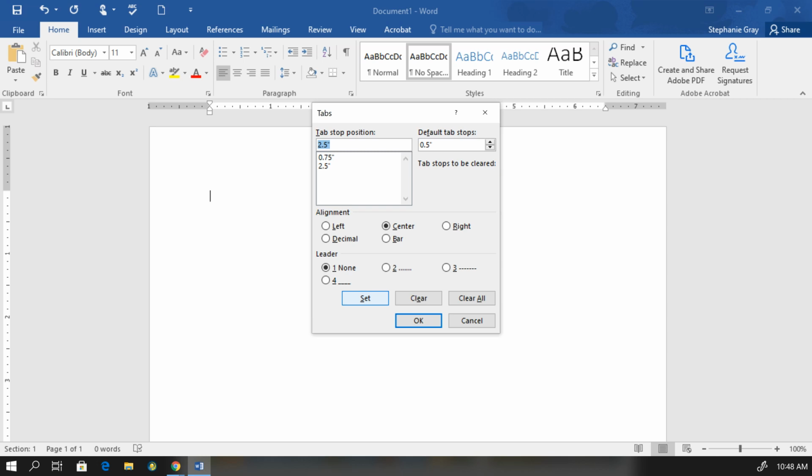Okay, then we're gonna set a third tab at 5.5, so 5.5. We want it to be a right tab. We always have to hit set after we put them in there, so it adds them to our list. Right. This is hard stuff. And then we're gonna click OK.